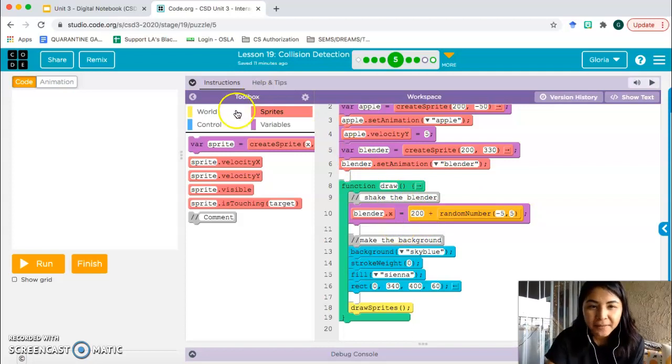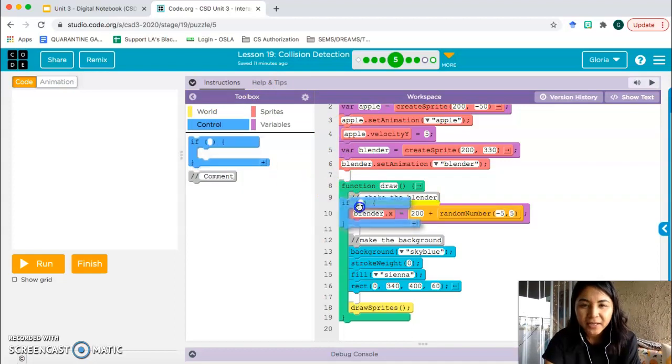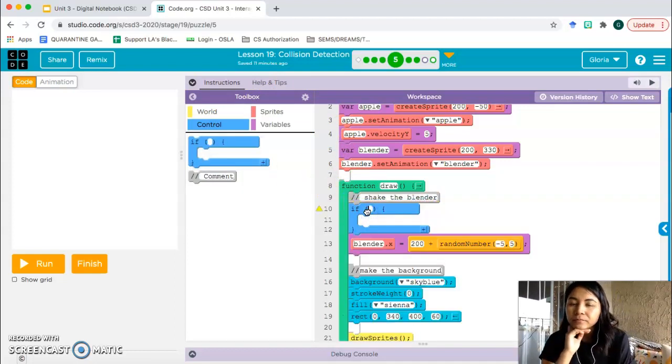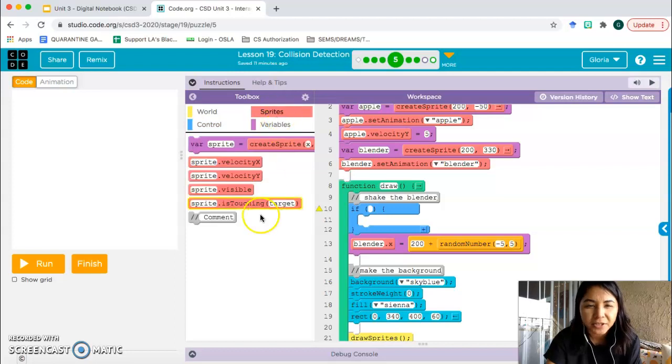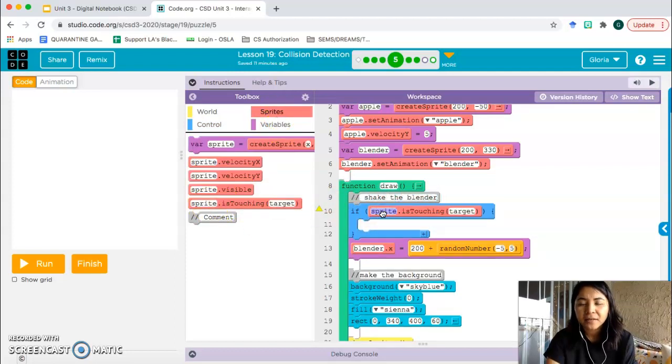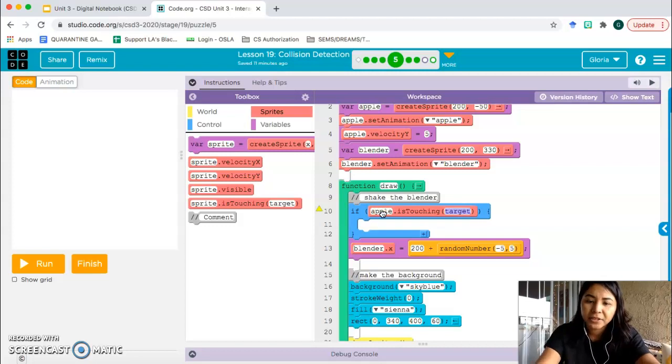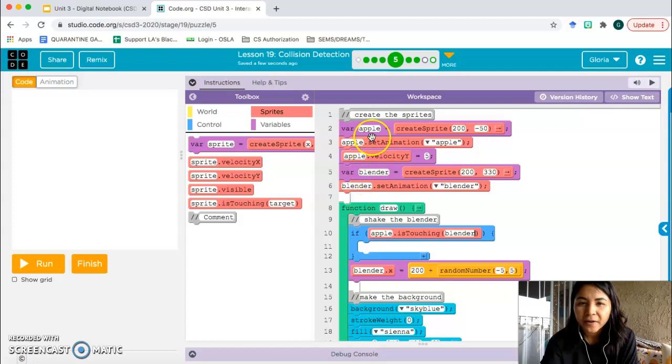So what blocks do we need? We need an if statement, right? We need a condition. We're checking a condition. I'm going to put this here under line 9. And we're checking if the apple is touching blender. So we need the isTouching block. Grab that. That's our condition that we're checking. And we need to change the names, right? We need to check for apple is touching blender. Those are the names of the sprites here.